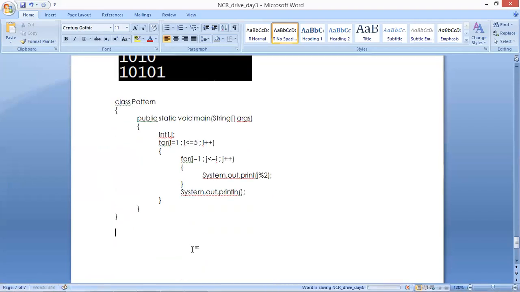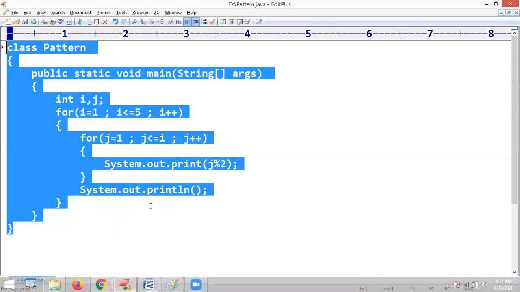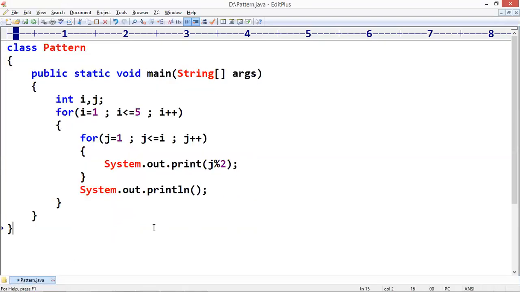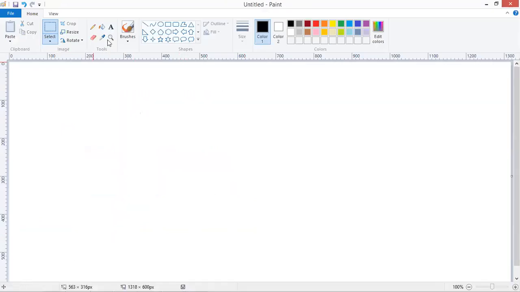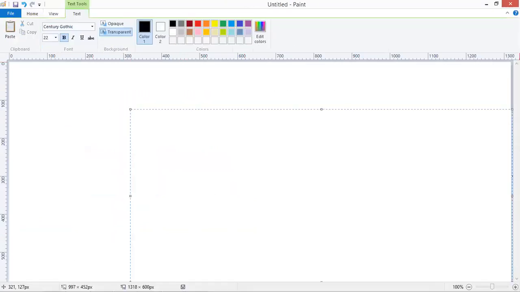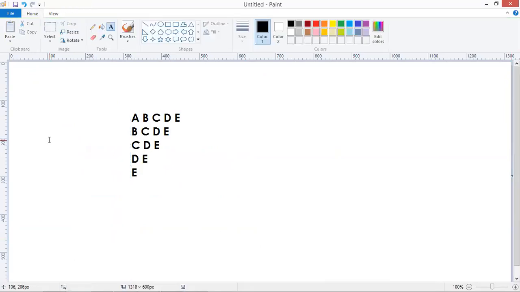Now you know that. Repeat that loop from A to E directly. Print this pattern: A, B, C, D, E; B, C, D, E; C, D, E; D, E; and E. Do this fast.